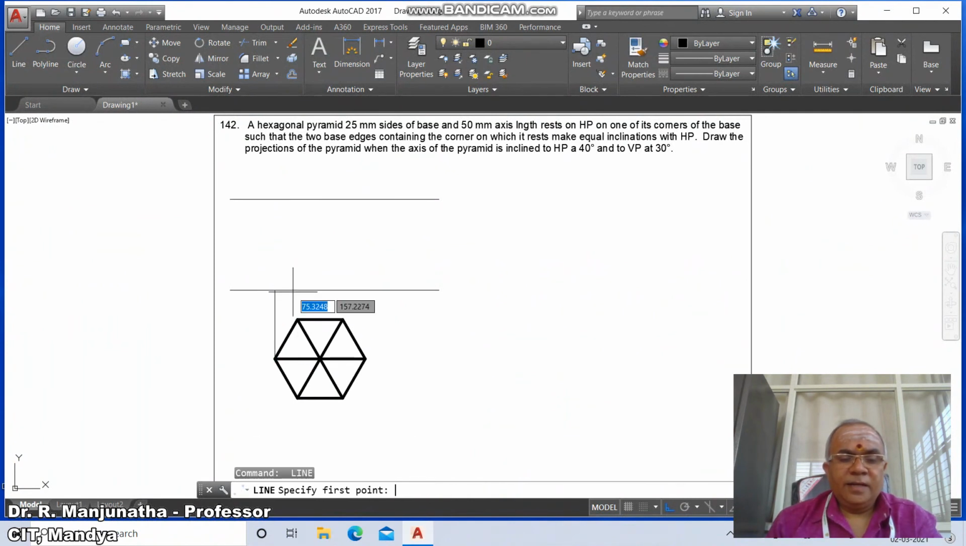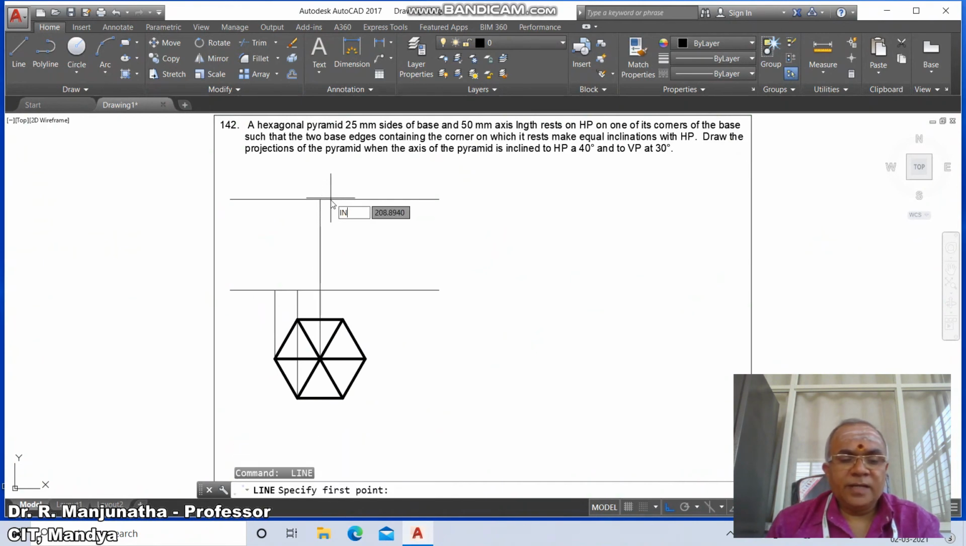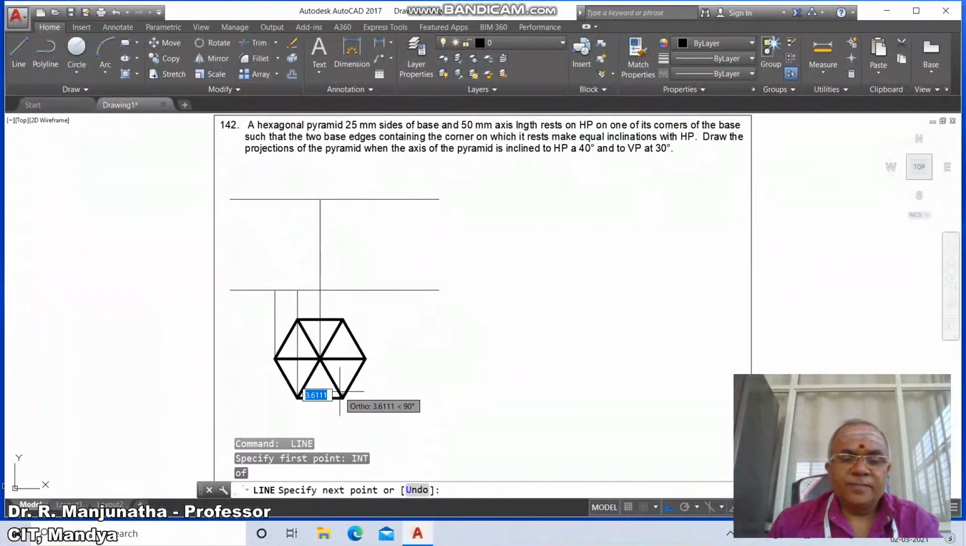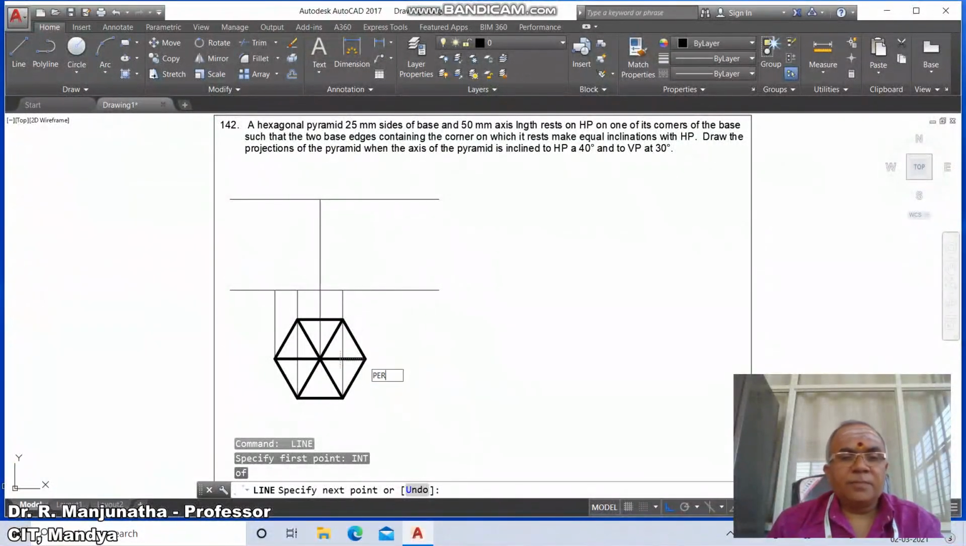Similarly, line, intersection point of this and take perpendicular to this. Similarly, line, intersection point of this and take perpendicular to this. Then go to line, take intersection point of this and take perpendicular to this. Similarly, line, take intersection point of this and take perpendicular to this.